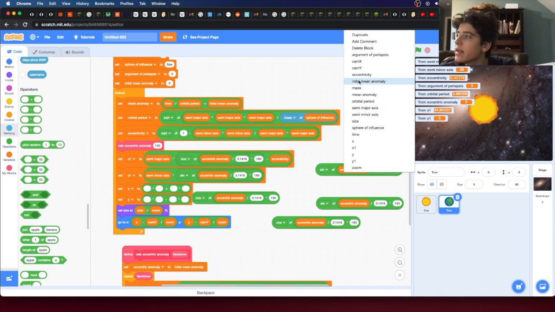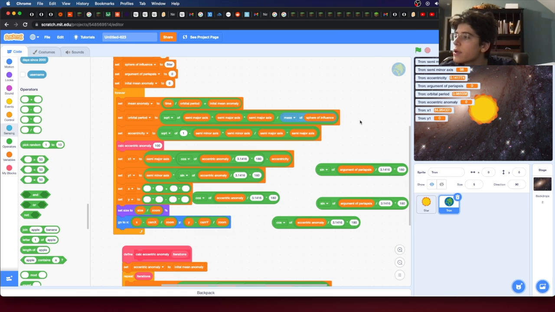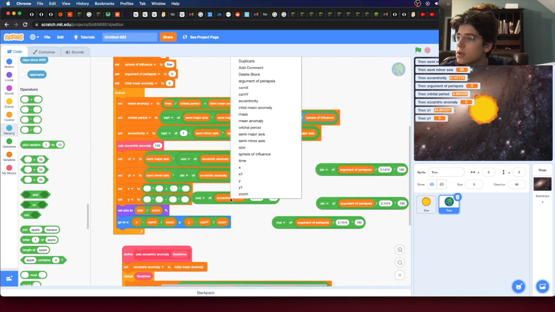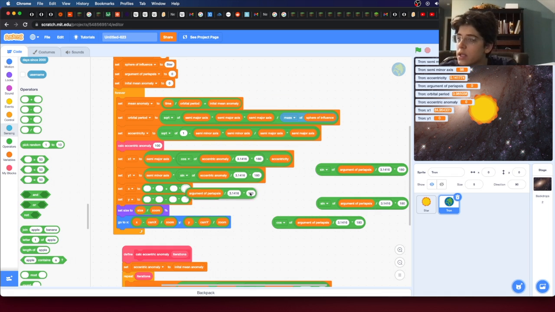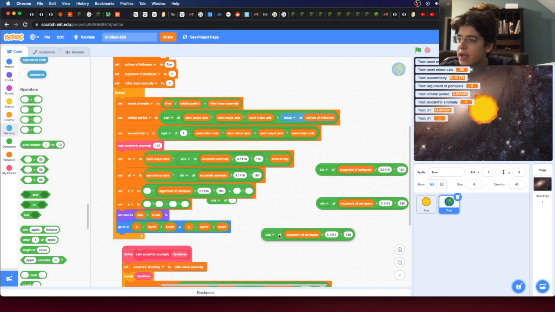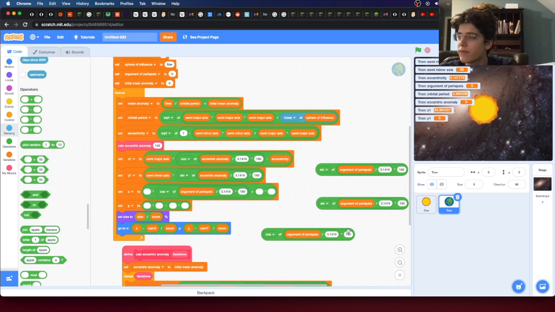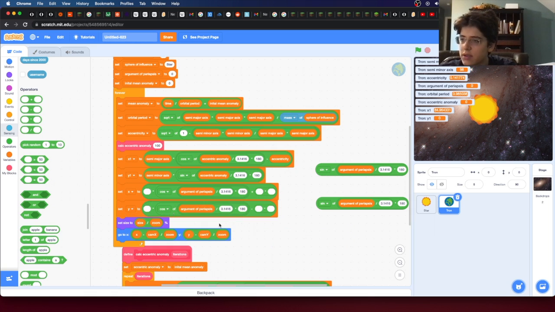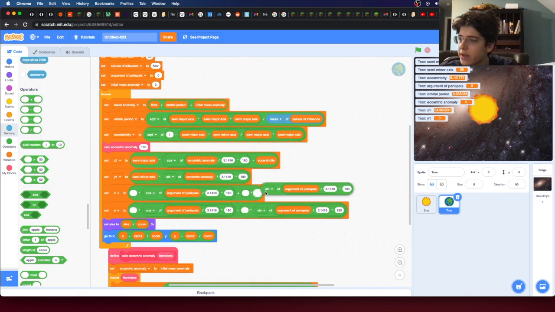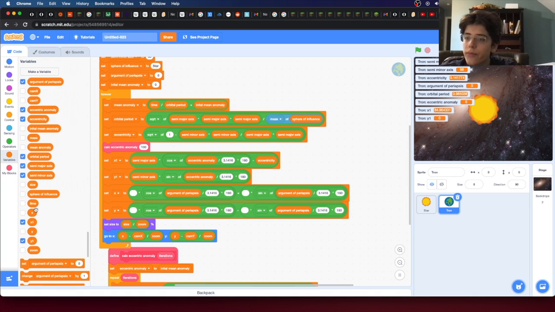So we'll need to use, okay, and then the next thing we'll need to do is argument, argument, argument, and argument. Then we'll plug each of these in. And if you don't want to include the argument of periapsis, you don't have to. You can just set these x and y values as they were before. But just to show you, I'm going to be doing that. We're using x, set x to x1, and then y1, and then y1, and then x1, like this.